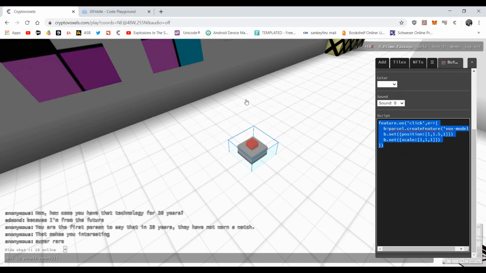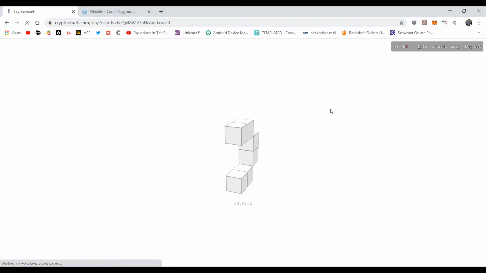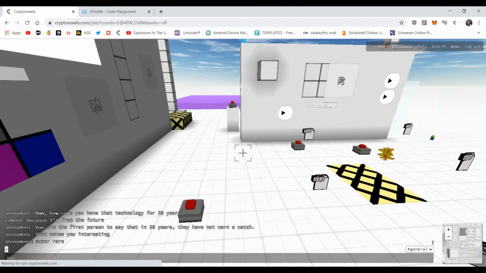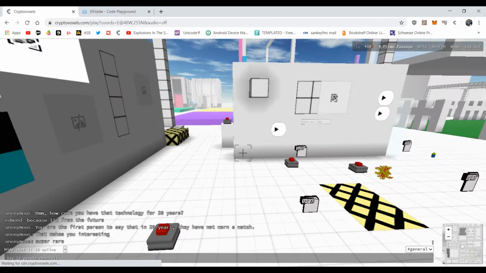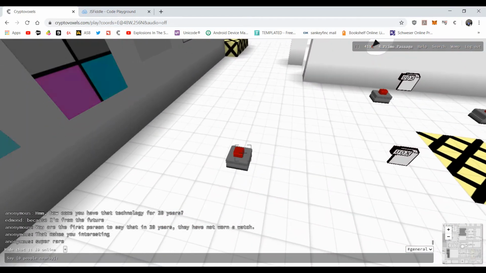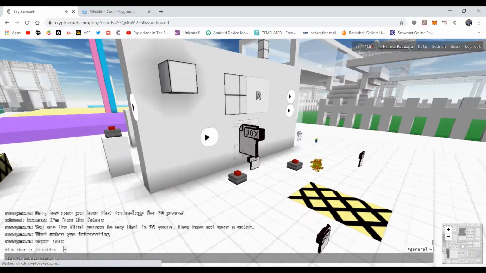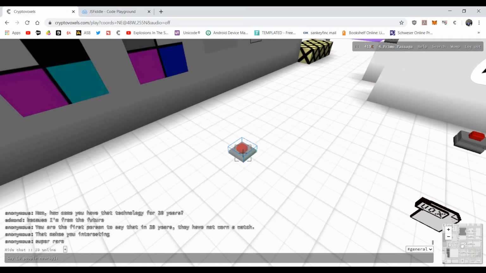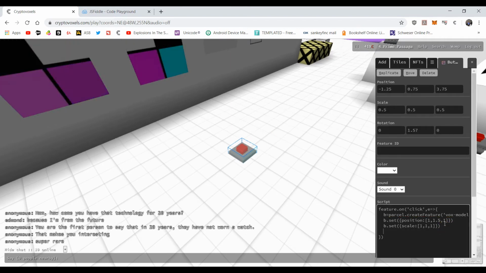Alright, so let's see. I'm just going to copy this just in case and refresh. Alright, let's see what happened. I'm just going to give it a bit of time for the game to load. Cool, and click, and there you go. We've got our vox-model that appeared out of thin air. Cool, so I'm just going to add some more stuff.